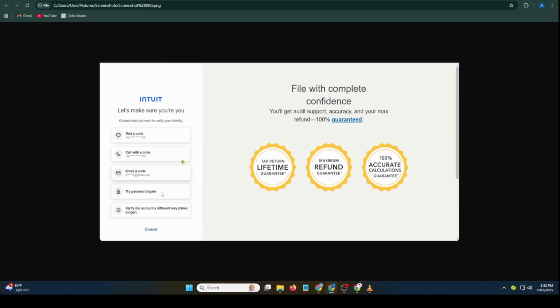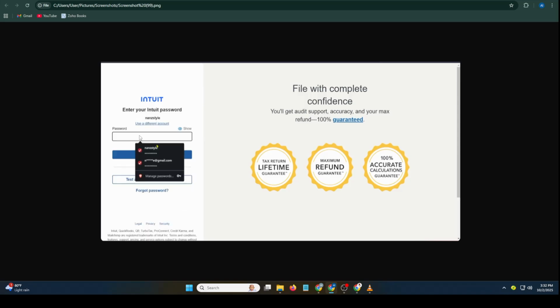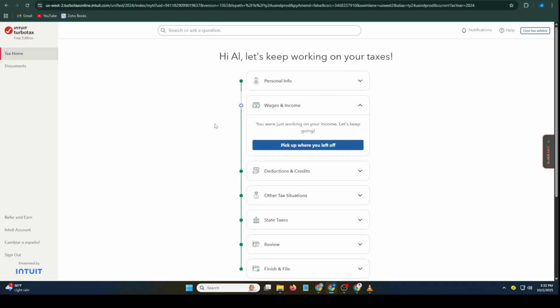TurboTax will now guide you through an identity verification process. You'll get the choice to receive a code either through the email or phone number linked to your account. Select whichever option you have access to. Once you receive the verification code, enter it into the field on the site and click Continue. This step confirms that you are the rightful owner of the account. After verification, you'll either reset your password or be logged back into your account. And that's it. You've successfully recovered your TurboTax account.